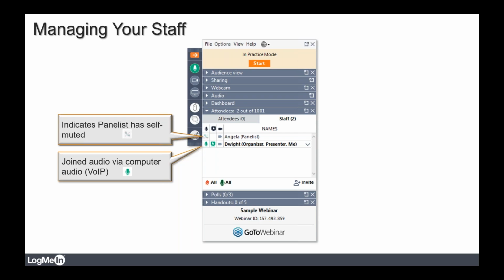Angela can now self-mute by clicking her icon. This is indicated by a gray slash. As the organizer, you can hard mute someone by clicking on their audio icon. This is going to put an orange slash through the icon.